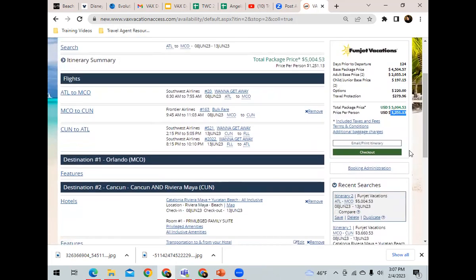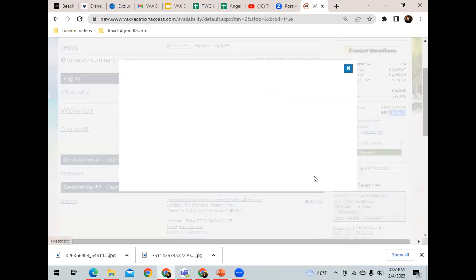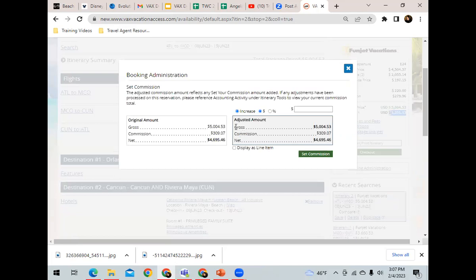Now let's take a look at some other features that I think are really helpful too. Say for instance, we have a client and we want to know how much is this going to be in payout for my commission. You can always click on booking administration. That'll be right below the checkout button. You'll notice that this will be broken down in line items: the gross amount of the trip, the portion of that amount that is your commission, which is highlighted right here, and then the net price of the trip, excluding the commission.